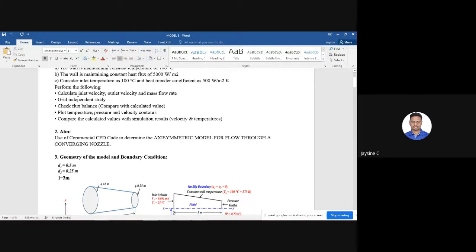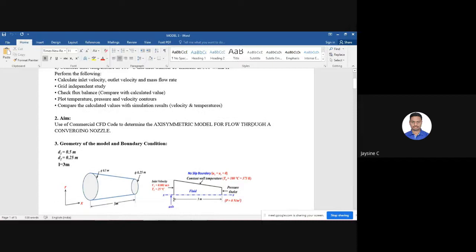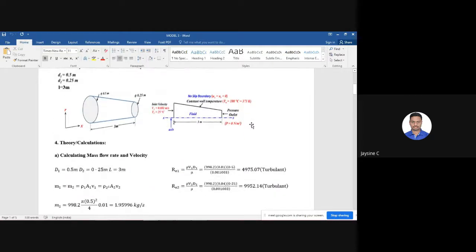So we need to calculate inlet velocity, outlet velocity, mass flow rate, grid independent test, check for flux balance, and plot temperature, pressure, velocity contours, etc. Then compare the calculated value with the simulated result, velocity and temperature. Okay, fine. So basically, this is our problem.